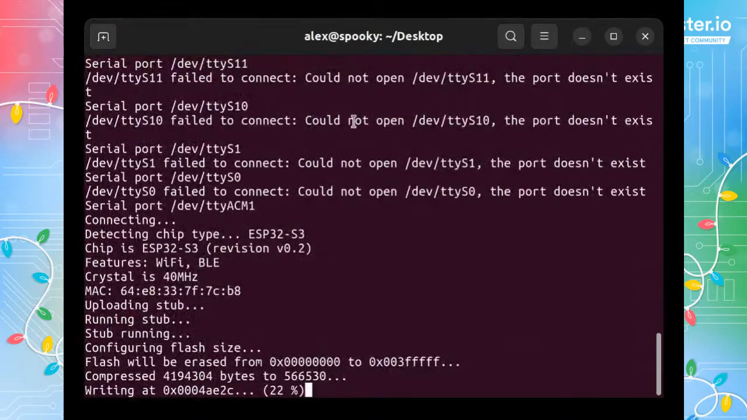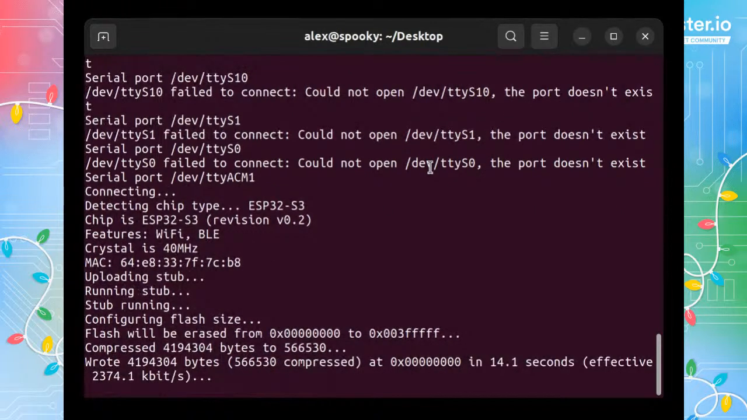There we go. It automatically detects the port where my Espressif device is connected and starts flashing it right over. So nice. The only caveat is you'll have to learn some of the syntax for using this tool. It's really not that complicated.